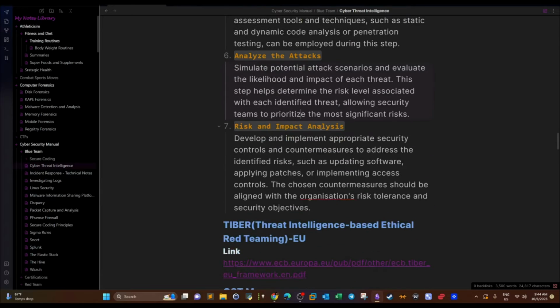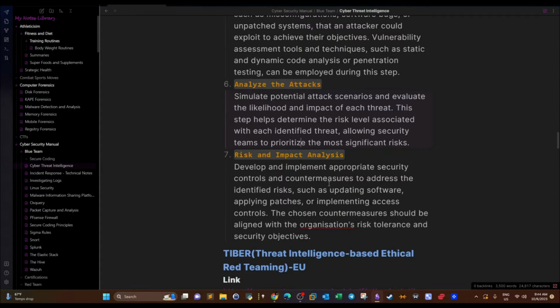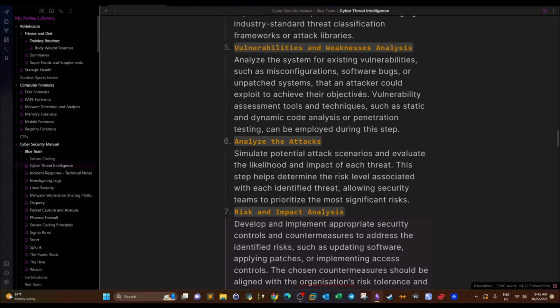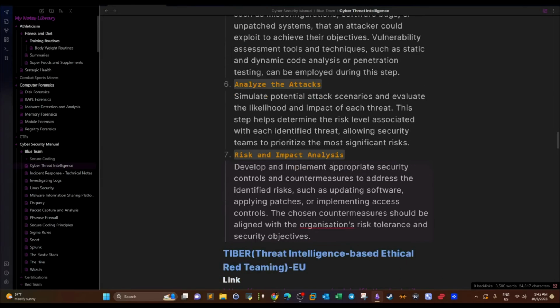And the last step is the risk and impact analysis. So in risk and impact analysis, guys, we prioritize the already found threats and risks based on their impact and likelihood. Impact: what kind of damage it may cause to the organization and how severe it is. And likelihood: I mean, how likely is this to happen? And as you can see, guys, the chosen countermeasures should be aligned with the organization's risk tolerance and security objectives.